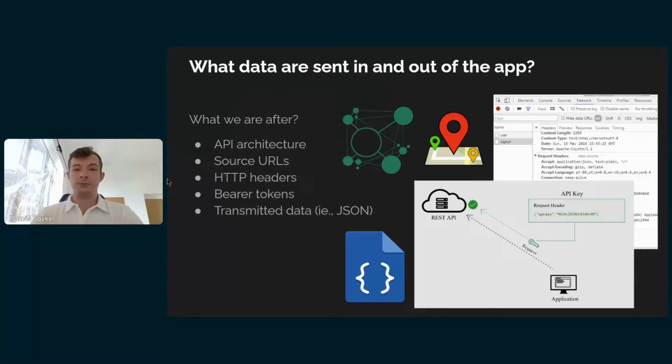Your API usually consumes data from your applications, but it also allows us to download valuable data from your databases. And from your application side, as a reverse engineer, I will probably go after your API architecture or source URLs or HTTP headers, and I will definitely check transmitted data like the JSON files you send from the application or receive from your backend side. So this is the viewpoint of a reverse engineer.